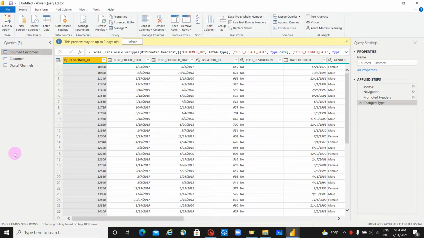Hello guys, welcome to this lesson. In this lesson, we are going to look at how to append queries using a Power Query editor.